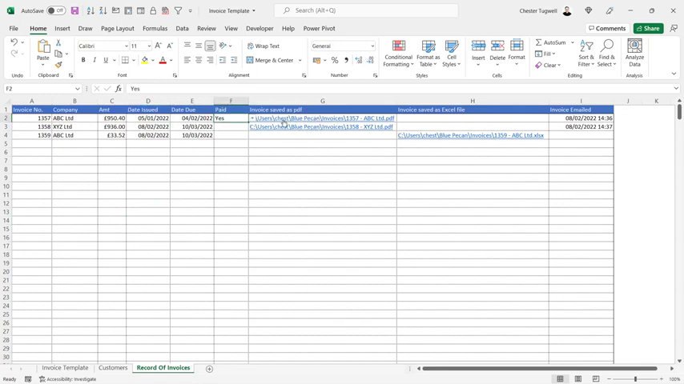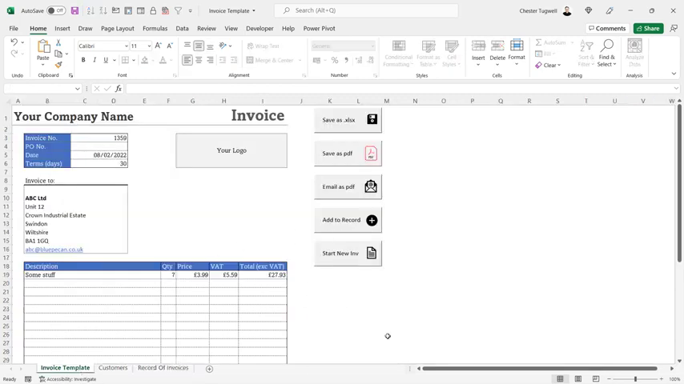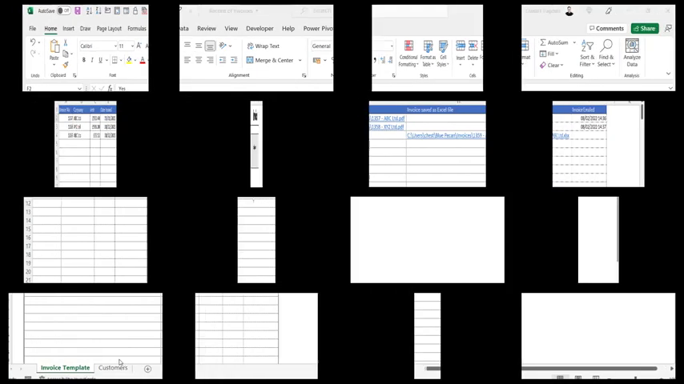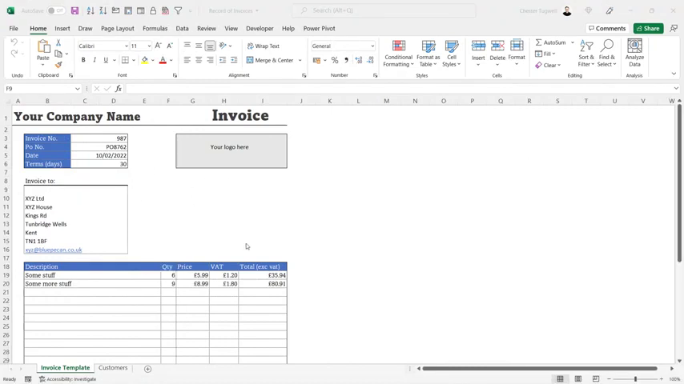Over here, we're going to leave space for the path to the invoice as saved as a PDF, and then eventually the invoice saved as Excel file. So you've got those two options depending on how it's been saved. And also, we're eventually going to create a macro that will display when the invoice was actually emailed. Now we're going to automate that record of invoices with this Add to Record button. So we'll just create our invoice, click on the Add to Record button, and it will automatically appear in this table. So this is where we left off last time, as I said, with the invoice designed.